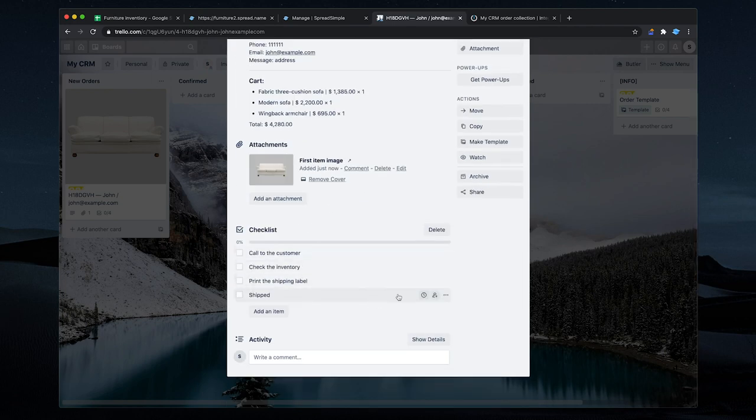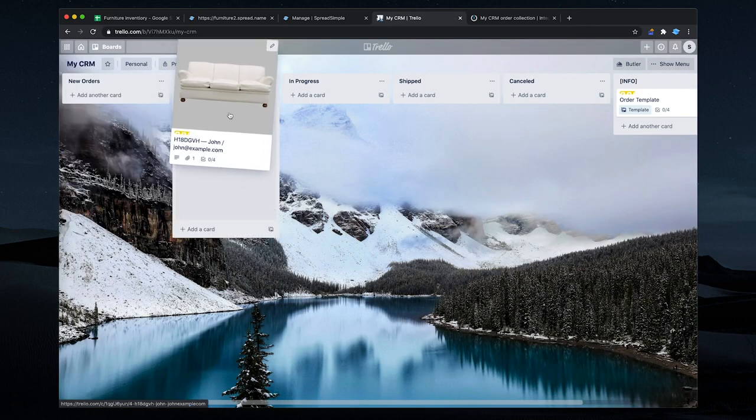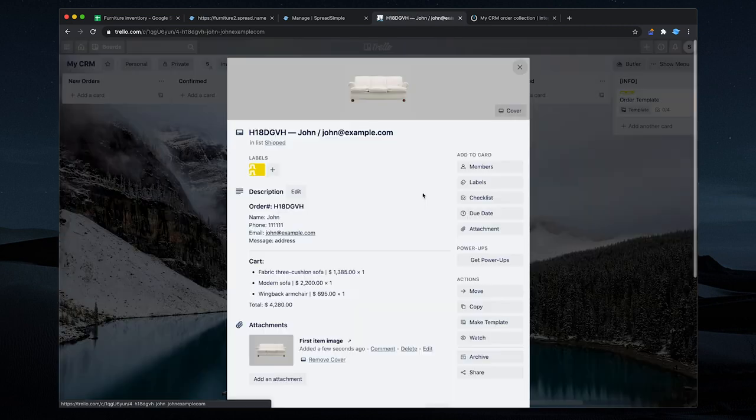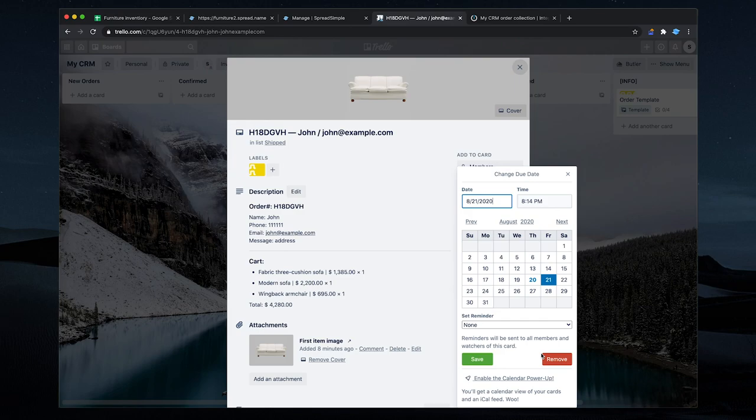You manage orders by dragging the order cart through the pipeline, adding comments, changing due dates, assigning a manager, and much more. All of that can be done using SpreadSimple's new feature, webhooks, which can be found in checkout tab.